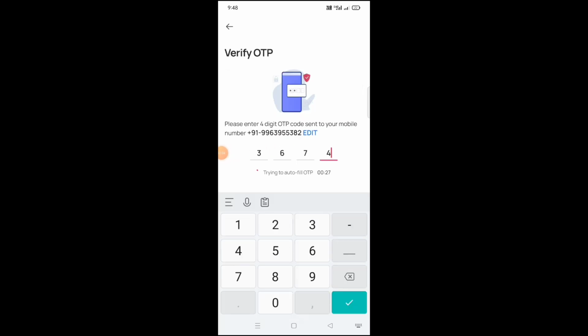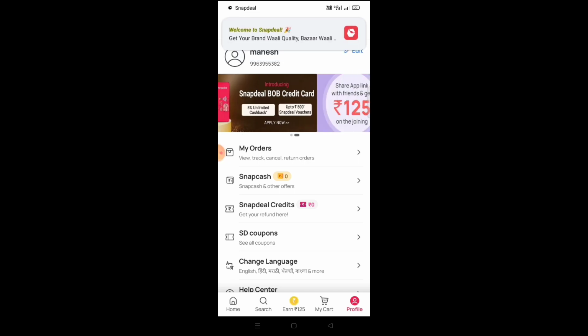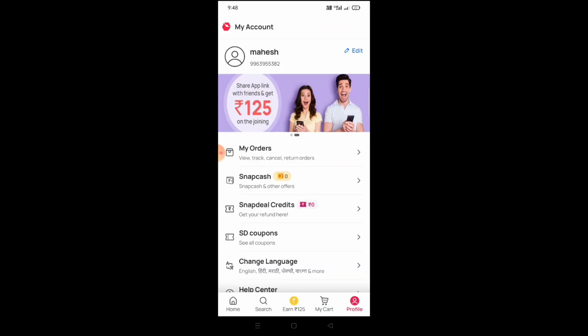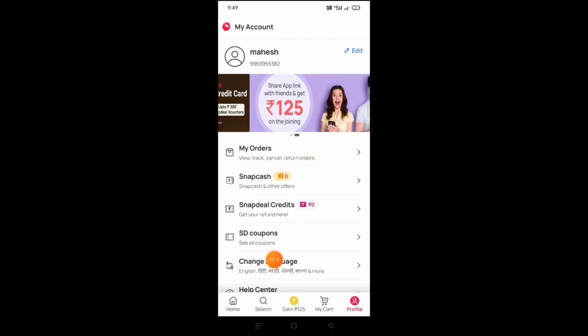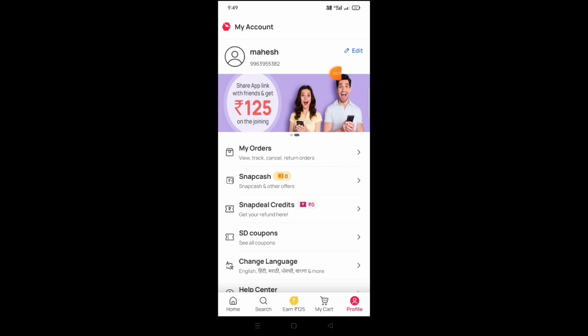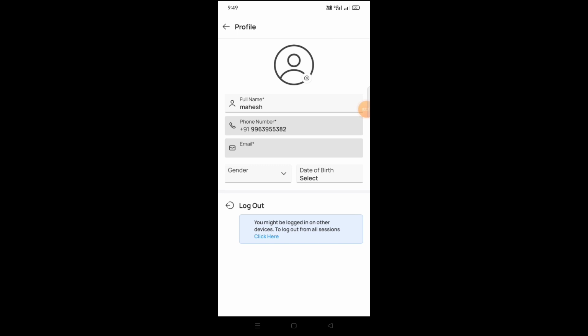After that, for the number that you have entered, you will get an OTP. So I have got the OTP, and automatically it is verified. And after that, the interface will be like this. So here you can see my interface. From here I can order some things, but here you need to edit your profile. So here there is an edit option. Now you need to click on that edit option, and here you need to edit your profile.